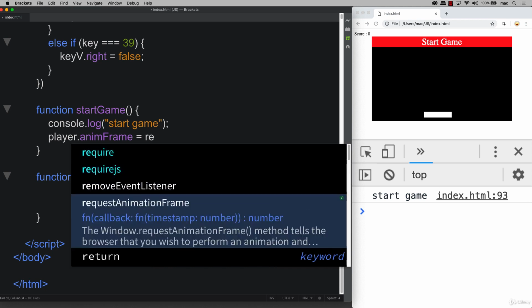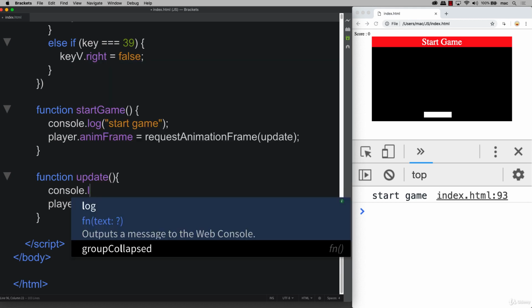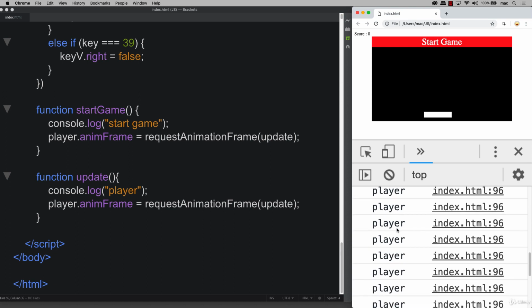And we're going to make a request animation frame. And what this does is this is going to call and invoke a function as an animation frame. And then within the function itself, within that update function, we're going to call back to update. So effectively, what this is doing is this is going to constantly loop through update. And if you console log update, we can call it player, or we can add in whatever we want here. And you're going to see what happens is when we hit start game, it's going to start the animation sequence.